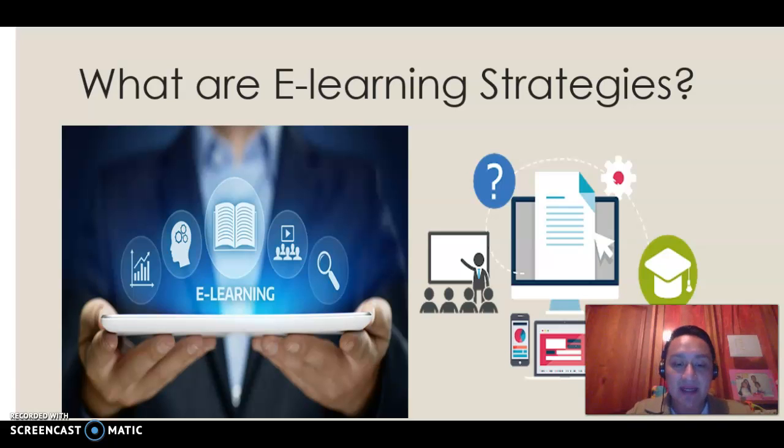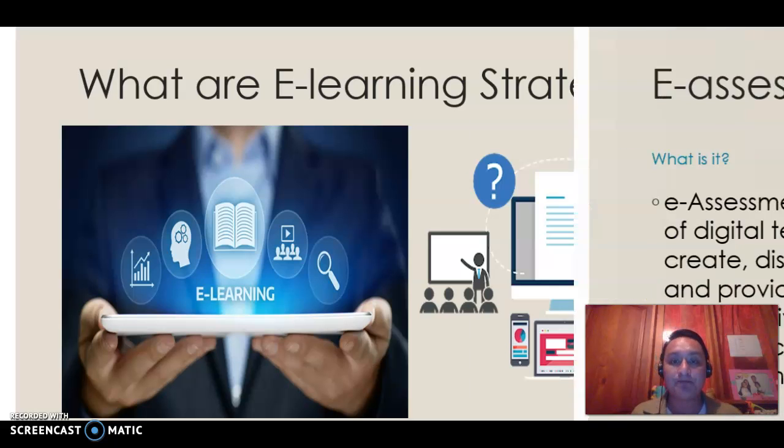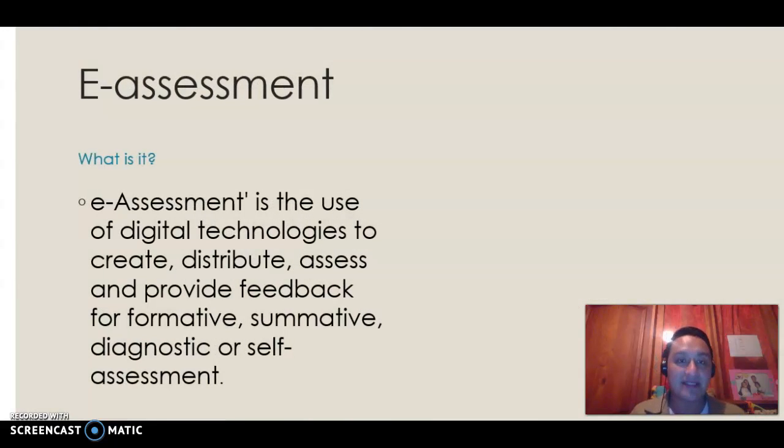E-assessment is the use of digital technologies to create, distribute, access, and provide feedback for formative, summative, diagnostic, and self-assessment. Technological development has offered new ways of assessing students' learning to provide feedback.